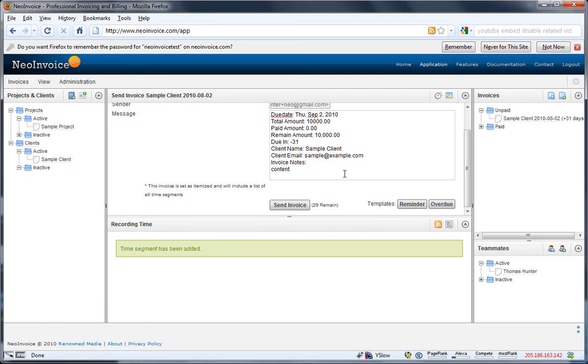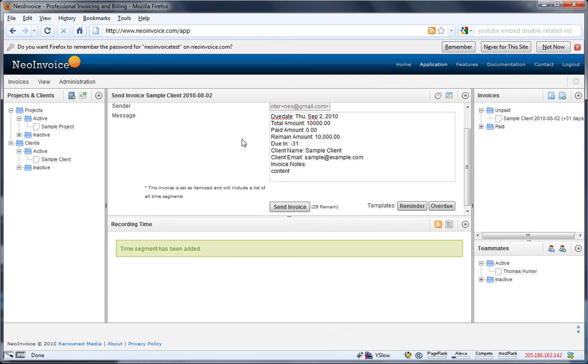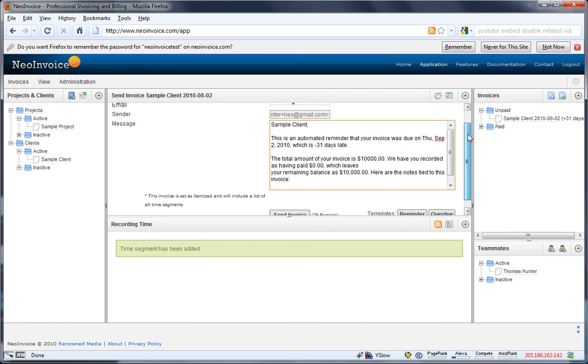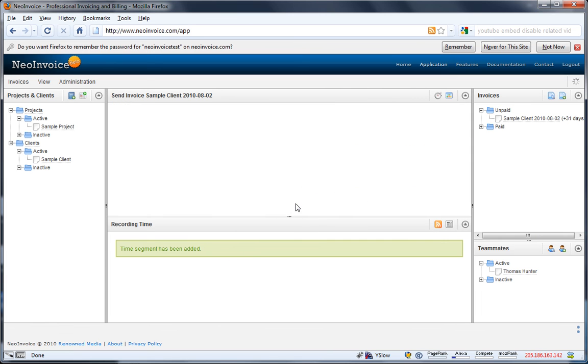The third option is the body of the email. By default, it shows a list of all relevant information to the invoice. However, we have 2 templates provided. The first one is a reminder template, and the second one is an overdue notice. Once you get your email formatted the way you want, click Send Invoice.